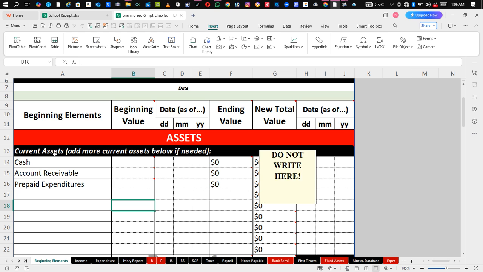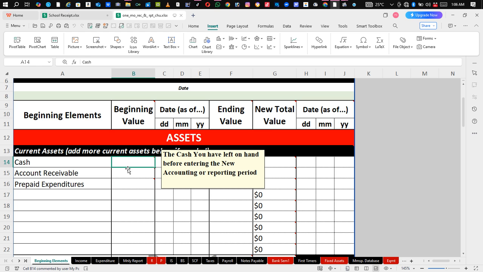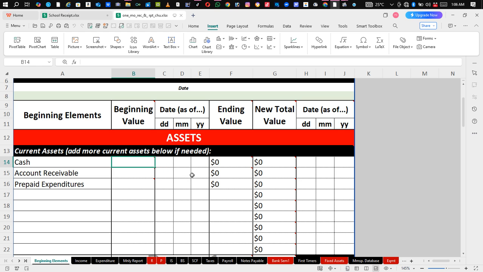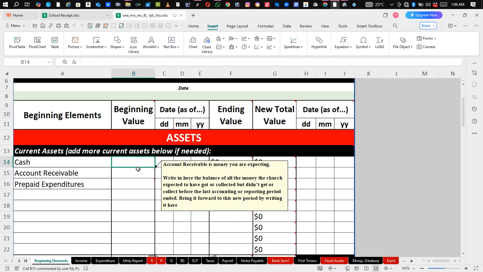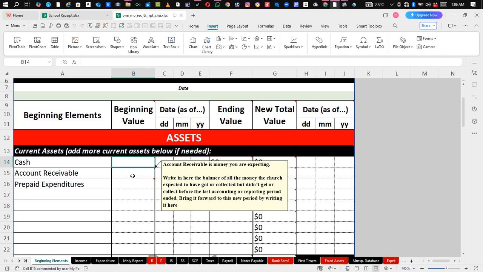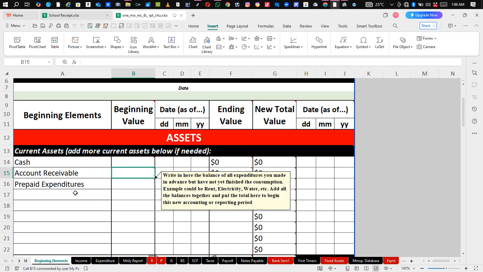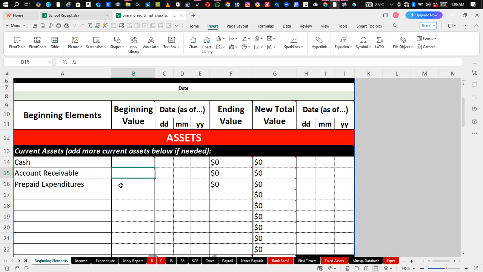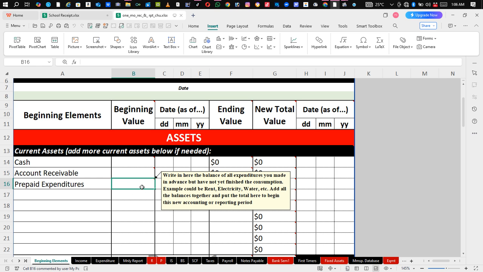You have cash, so the value of cash you have on hand as you transition to this new record system, all the money that you have on hand, you put that here. Then money that you expect to receive, maybe from your church members or from donors, you put that here as receivable. Then of course we have prepaid expenditures. That is money that you are paying in advance for any service.